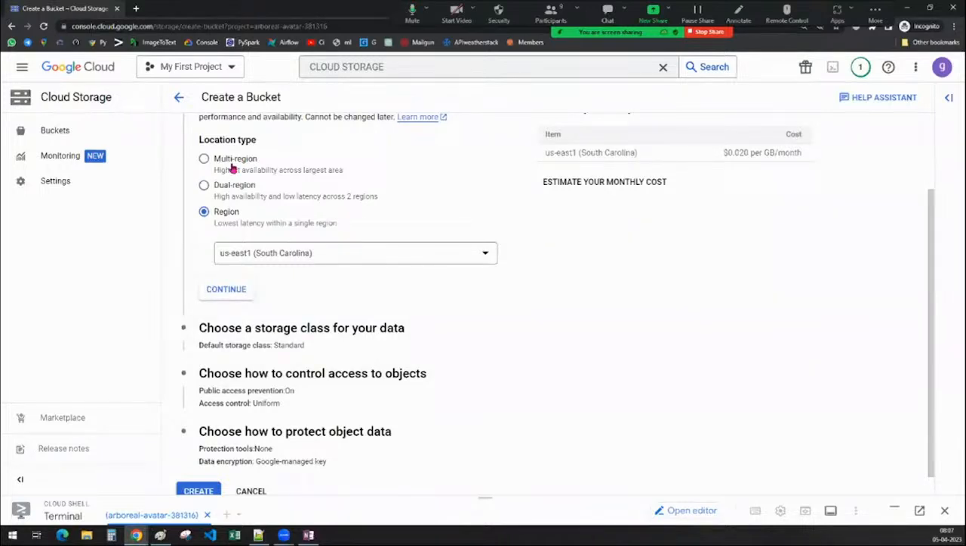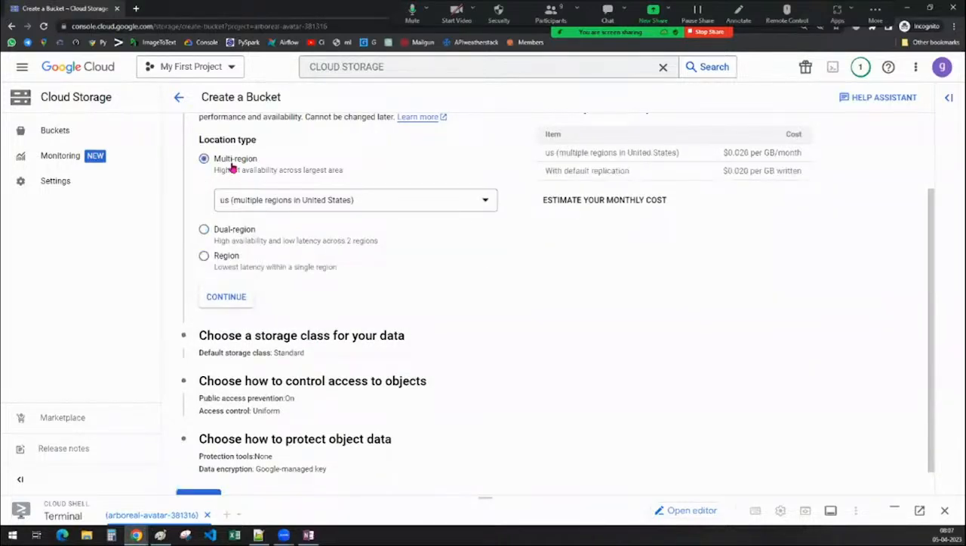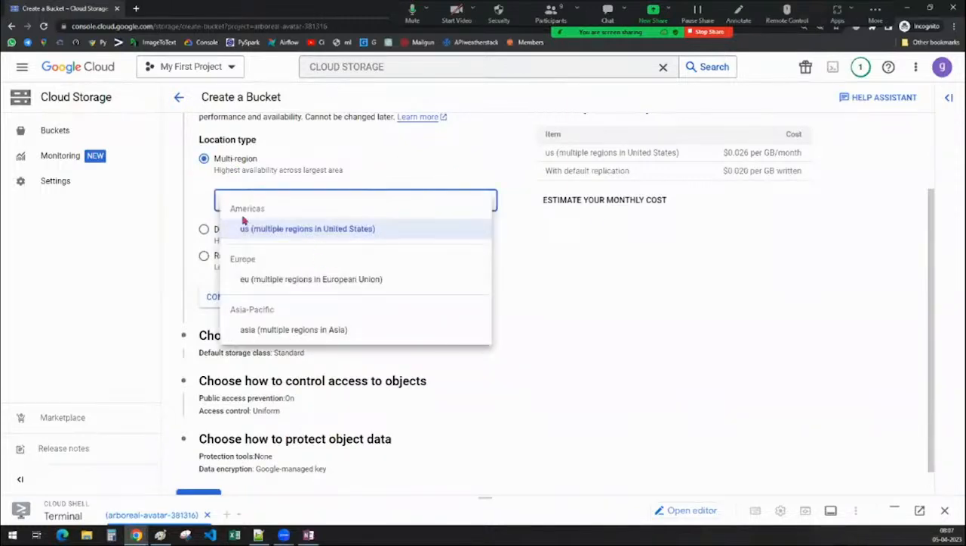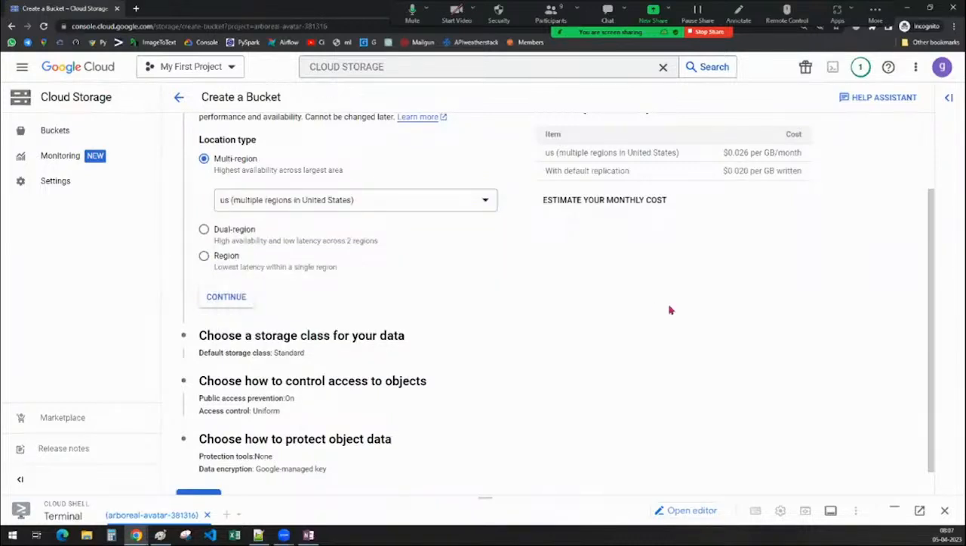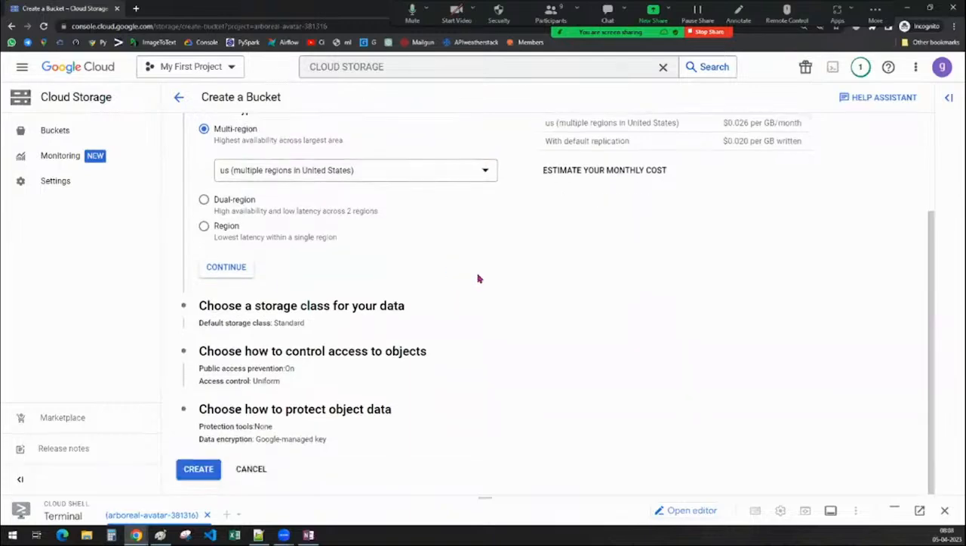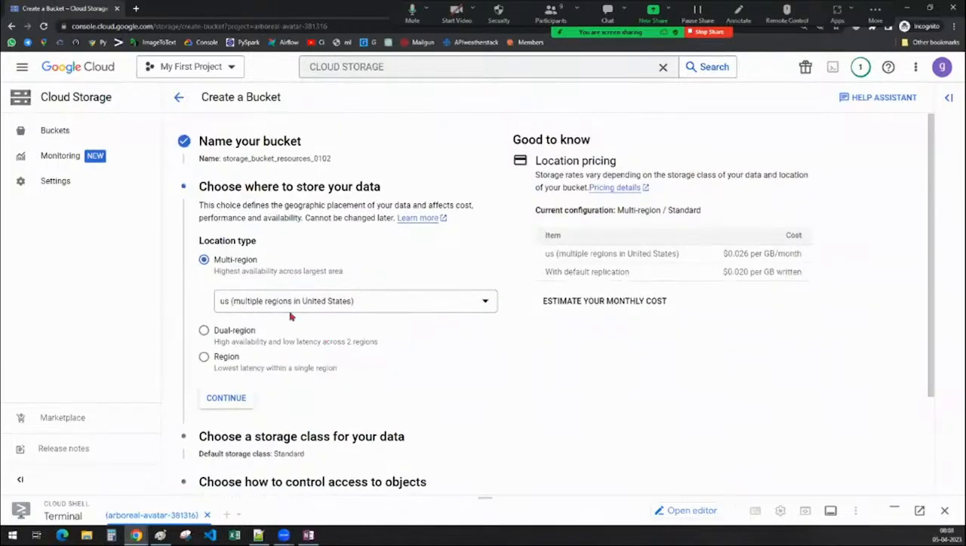So as per my business, I don't want to lose the data at any cost. So I will go with the multi-region, and inside that I select Europe or Asia specific, or this one. For now, I am going with the US multiple regions. So this is the region I have selected. Inside that US, the data will be replicated to multiple regions. Okay, so this is all about location type.